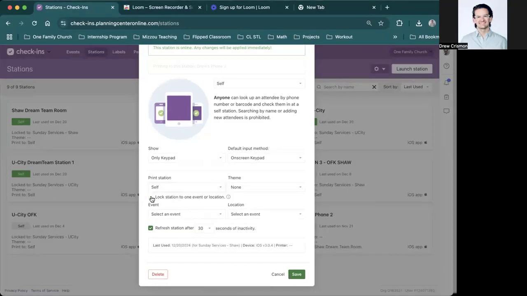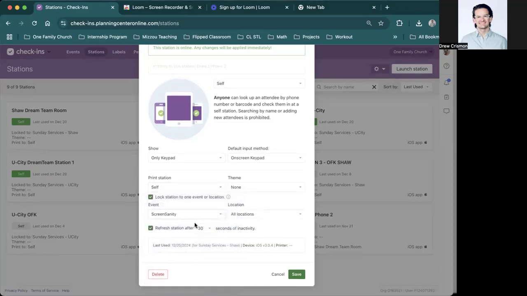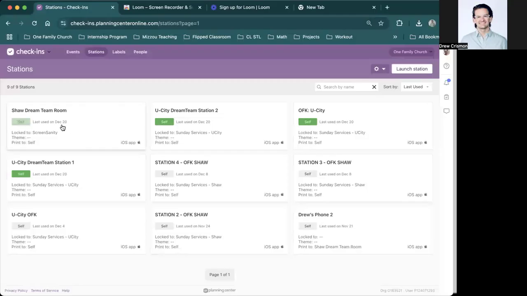Now, what you can do is you can uncheck that. And now when people look at it, they have options. If it's during the time that the event is occurring and that it's shown, they can check in for that. Again, I typically lock it. And then I actually want to lock it for Screen Sanity. That means that only Screen Sanity can be checked in at this time. And I'm going to hit save. So it's ready to be checked in for Screen Sanity. Screen Sanity is the only event that can be checked in for.